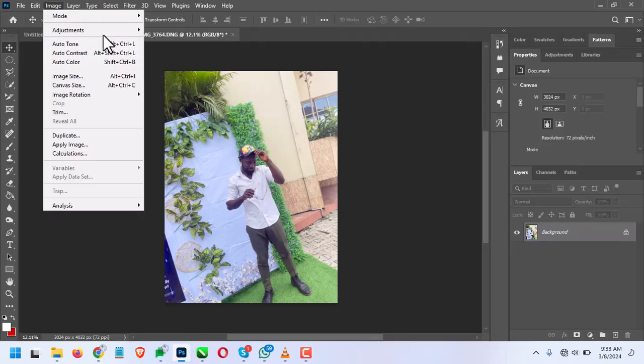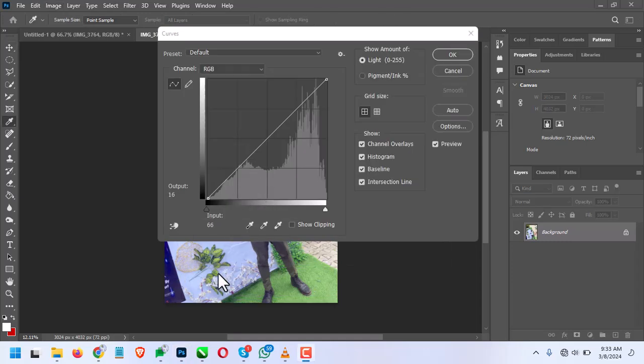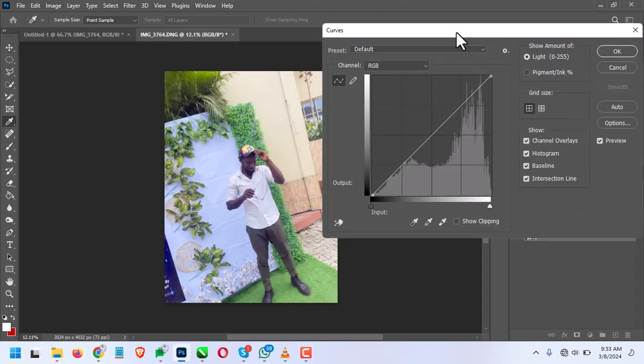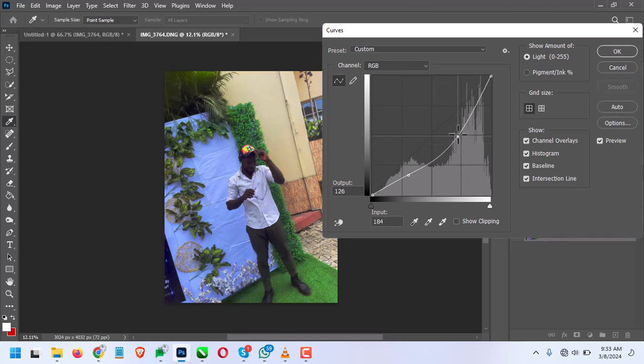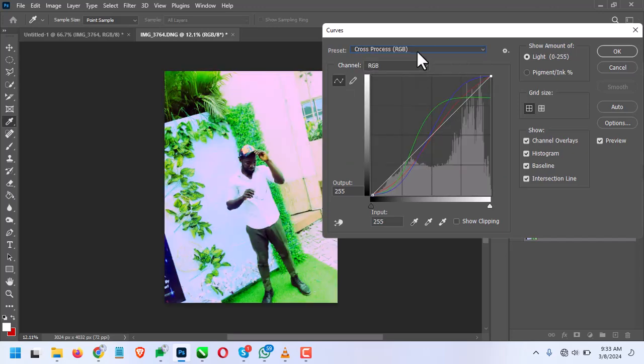Under Image Adjustments, here you get it. Normally, you can go to Curves. That's the main place you can go and play around with the images. You can go to Curves and drag this curve around, and you see that you can actually edit images. You can also go to presets. Just try to play around with the images a bit.